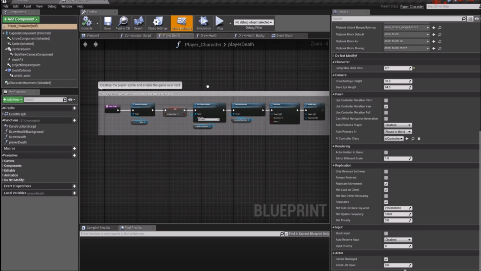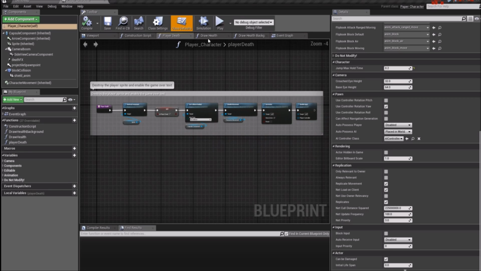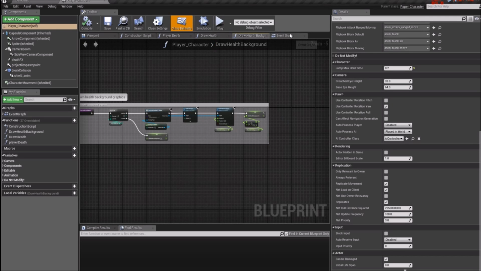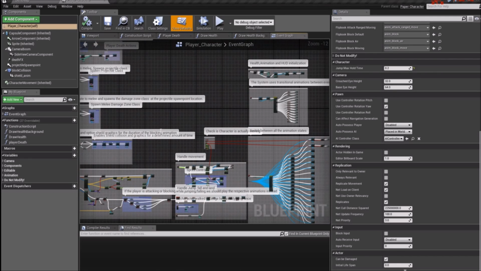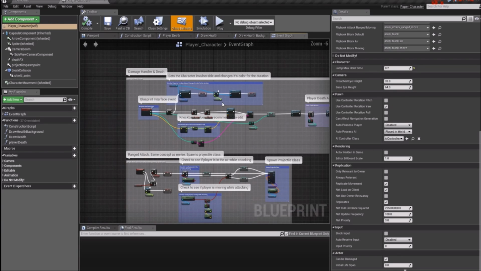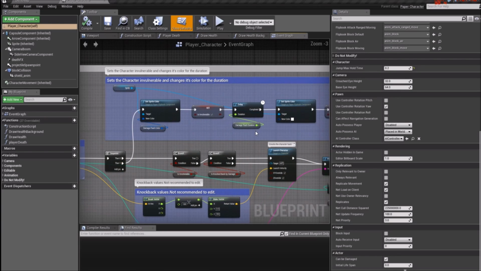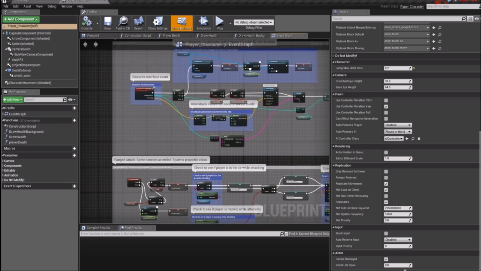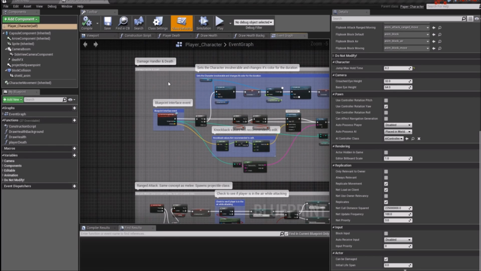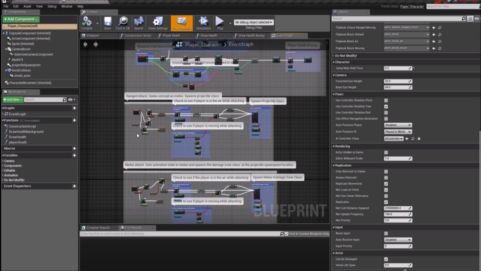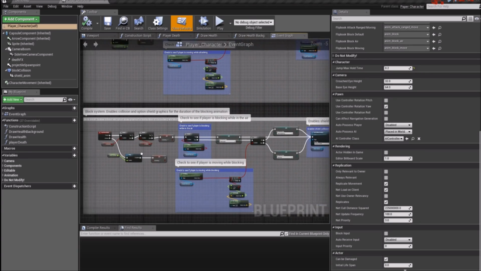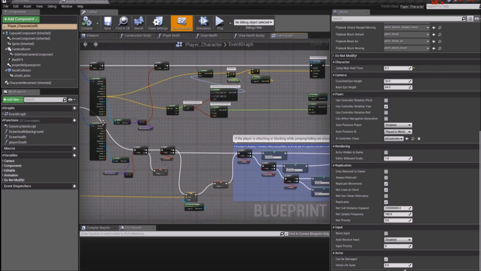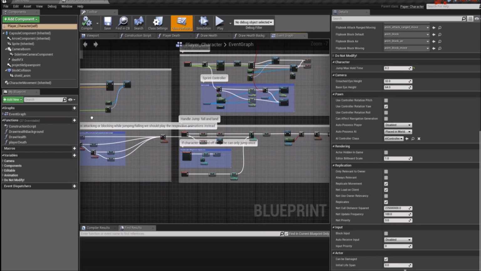Here we have the blueprints that handle the player death. Here is the blueprint that handles the draw health and the draw health background. They're pretty much the same, except a few differences. Here we have our main blueprint, which contains most of the player-related blueprints. It's fully commented, and it's organized in separate tabs and sub-tabs. It should be quite easy to understand, as I commented it as much as I could, but more comments may be added in the future.